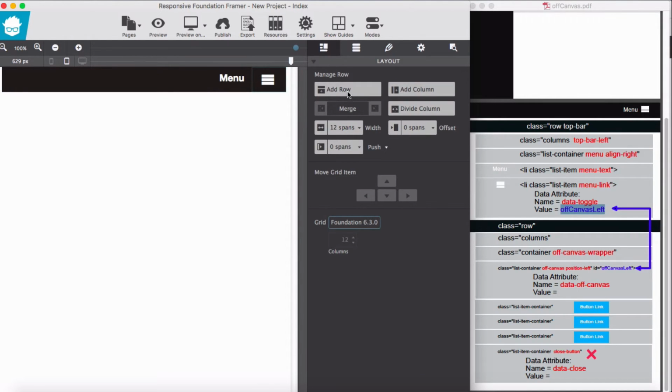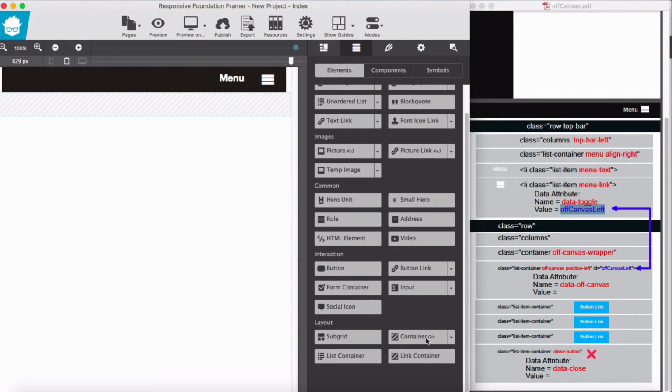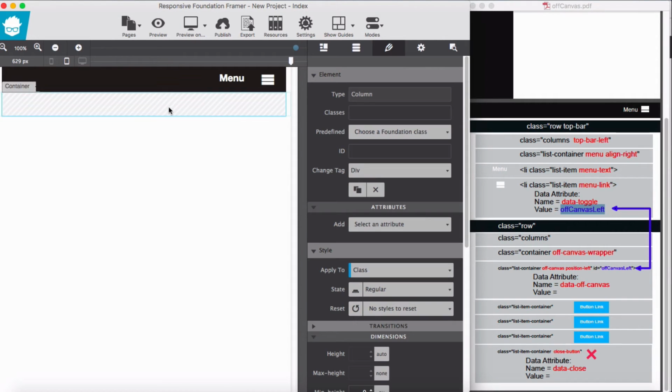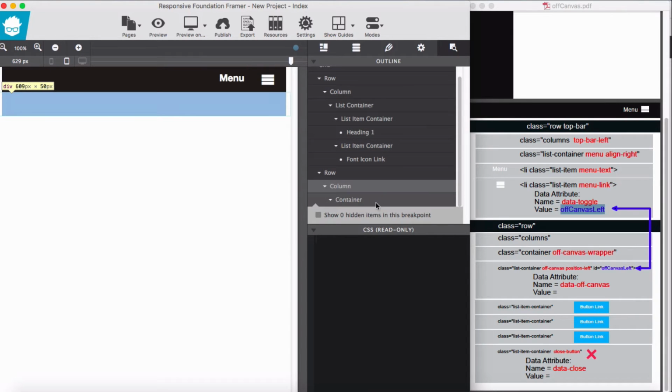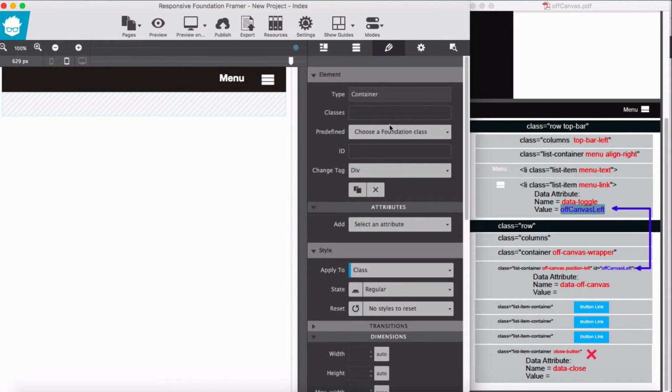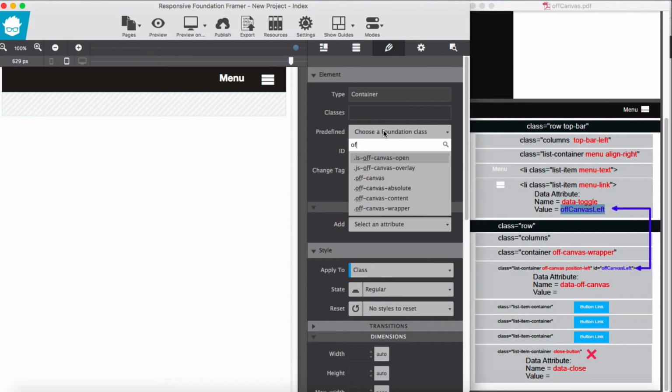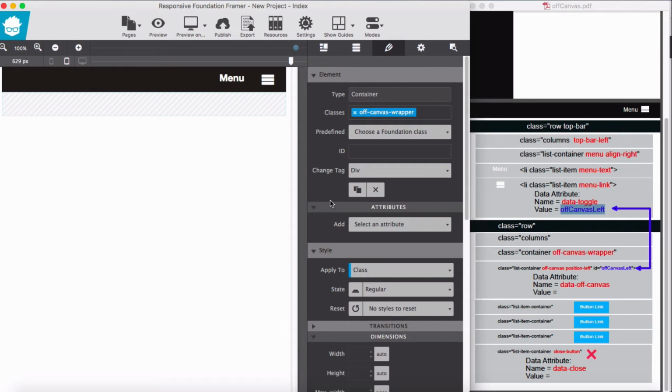Going to the next row, add a new row, and let's add a container here. Drag a container div into here and give the class off canvas wrapper. Double click. Oops, this is a column selected. Make sure it's the container selected. Off canvas wrapper. Okay, we have done with this.